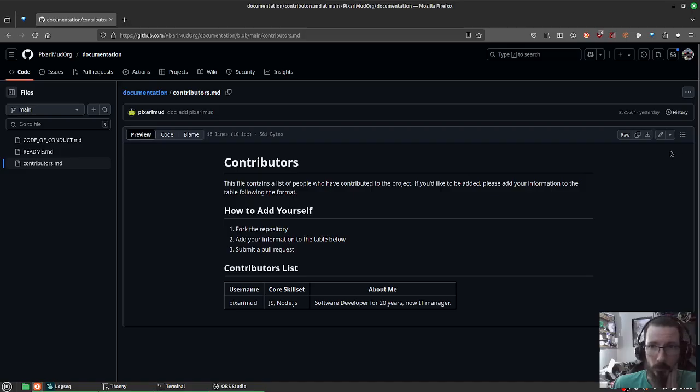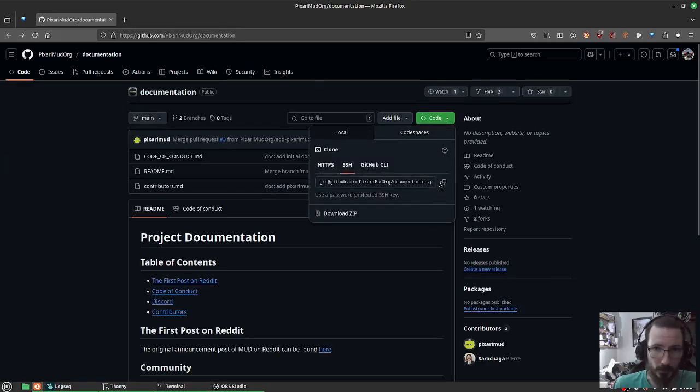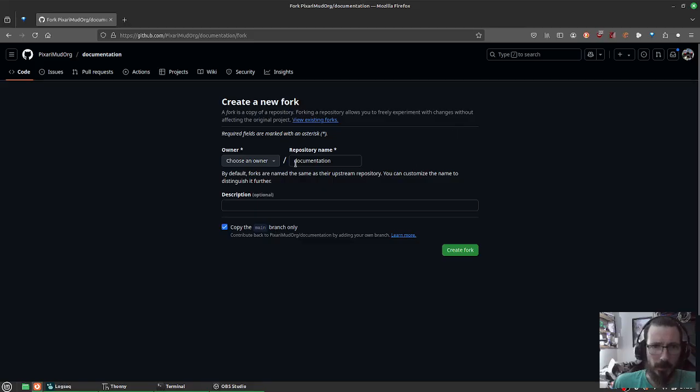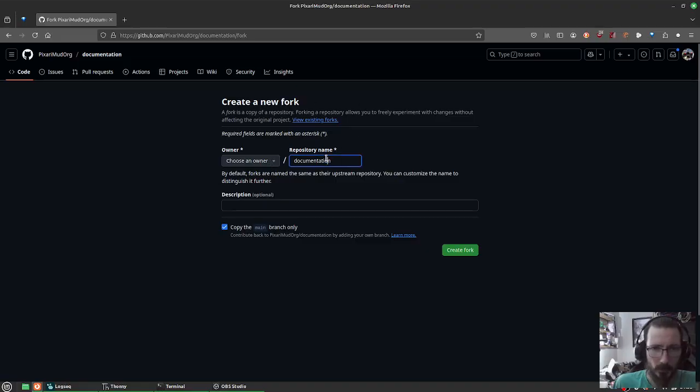So what I'm going to do is add myself to this markdown file on my local machine by going through the whole process. This is the documentation repo, but if you needed to do this with, for example, the Mud software repo, it's exactly the same process. So first what I'll do is I'll hit fork. I already did this once, so I already have a fork, so I need to not make another one.